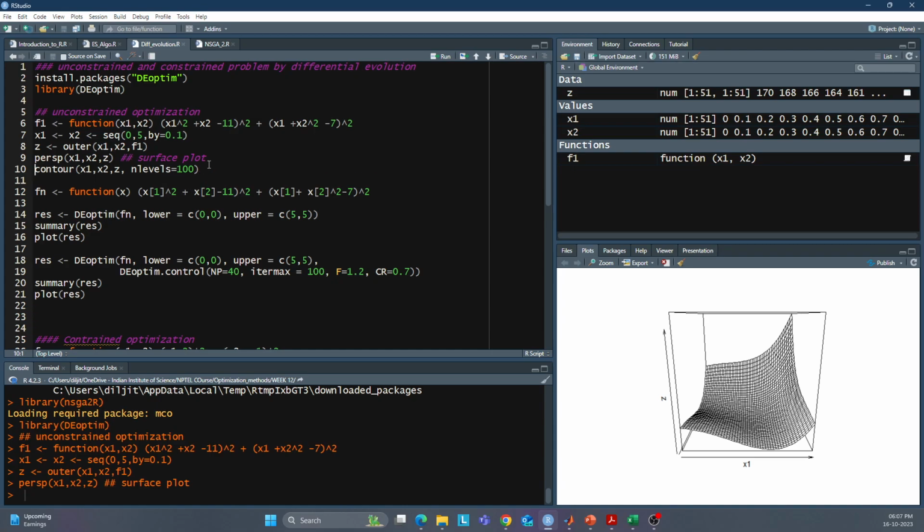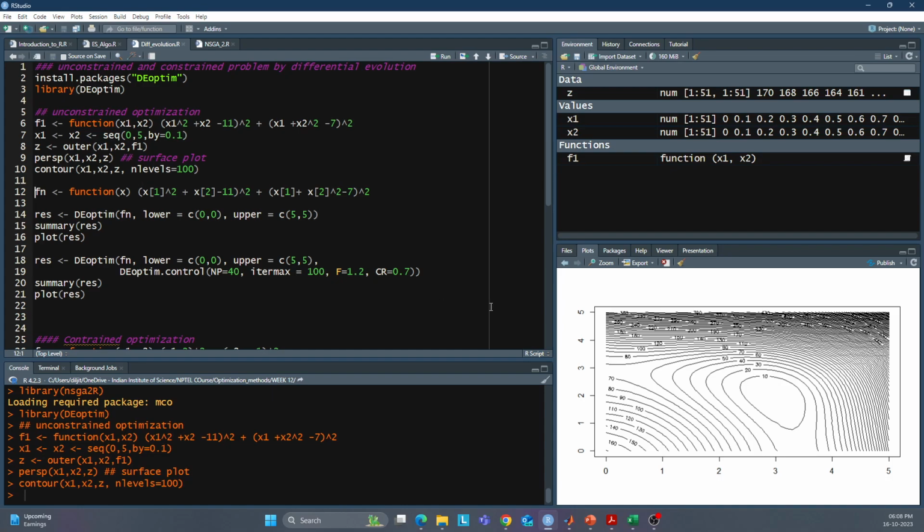And also we can see the contour plot. You can see, yeah, this is the contour plot. You can see the minimum is somewhere around 3.1 or 3.2 for x1, and for x2 it is around 1.8 or 2, somewhere in this range. So 2 and 3 somewhere, it will be somewhere near that. So we'll see the solution using this differential evolution.